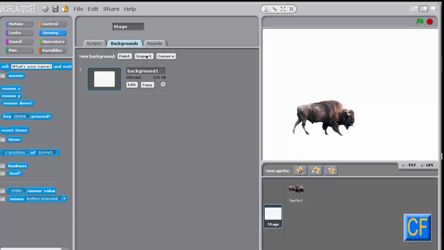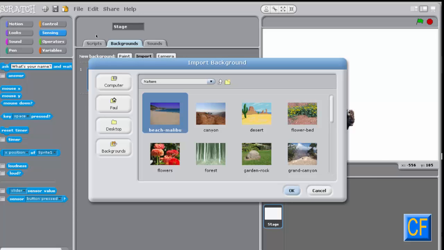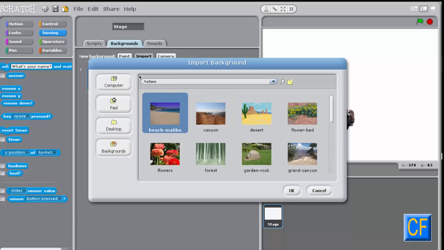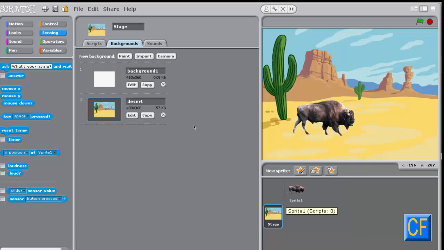So I'm going to import from Scratch, and again there's indoors, nature, outdoors, and sports. Let's click on nature, and we'll put our buffalo in the desert. Okay, so I've got my buffalo there, and I've got my background.